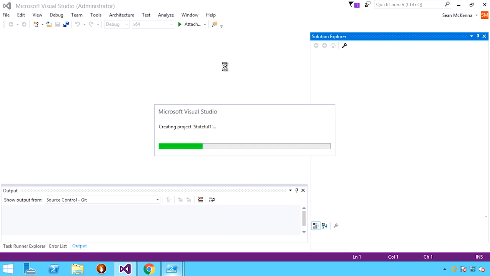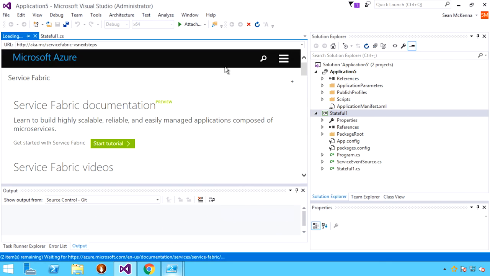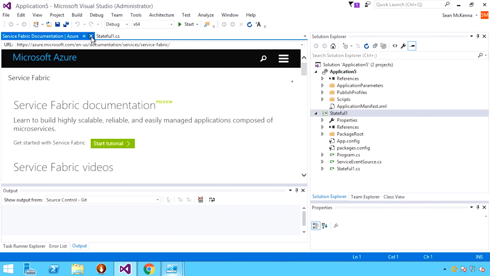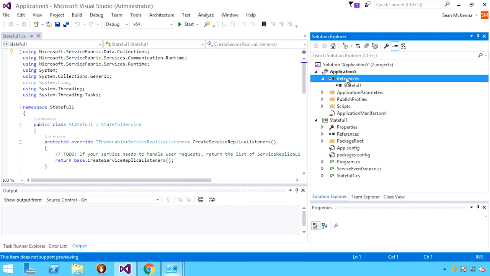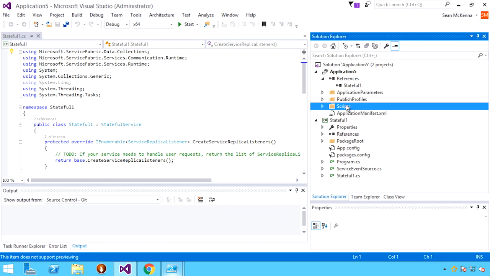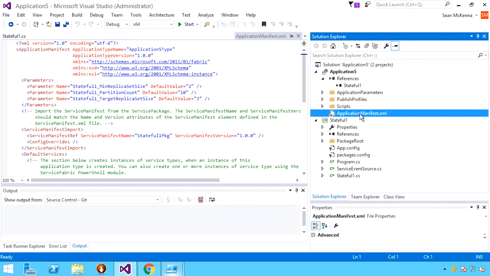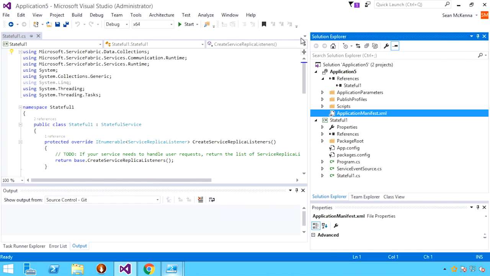So Visual Studio is going to go ahead and create a solution that includes two projects. The first is the application project, which includes a set of references to the services that I've included in my application, application parameters and publish profiles that allow me to configure my application for deployment to different environments, a set of scripts that allow me to deploy the application from the command line, and finally an application manifest which describes the application. But where the code exists is actually inside of the services.